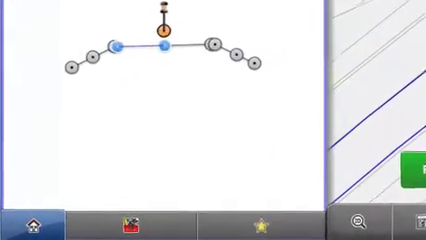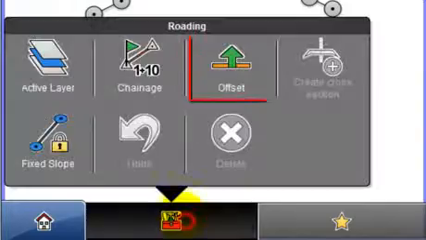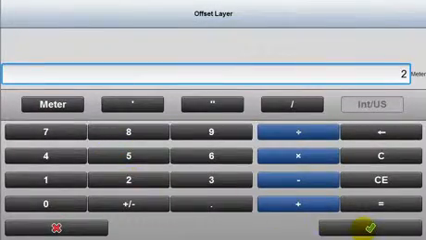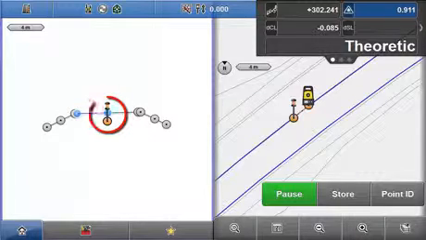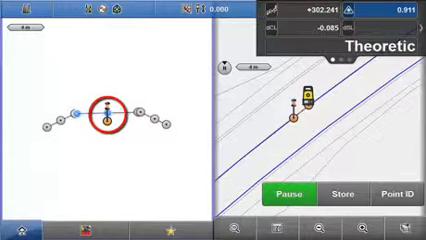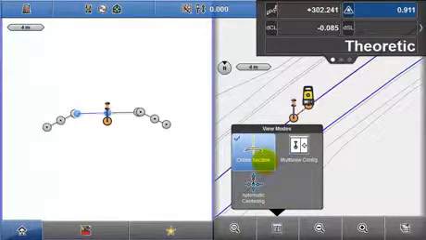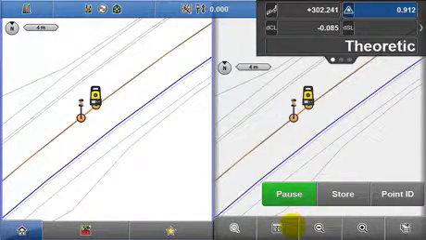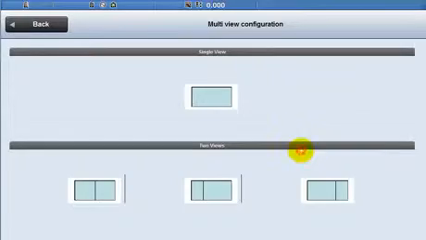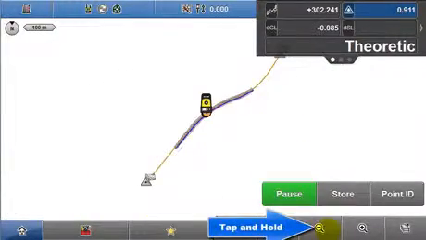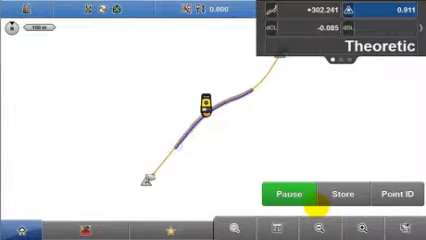Also in the toolbox is the option to vertically offset the whole model. I'll offset the current model by 2 meters. Now you can see the position of the pole below the surface, which is reflected by the blue fill value in the info panel. Now I shall return to displaying the map view in the whole screen. I'll tap and hold the Zoom Out button to display the full extent of the data.